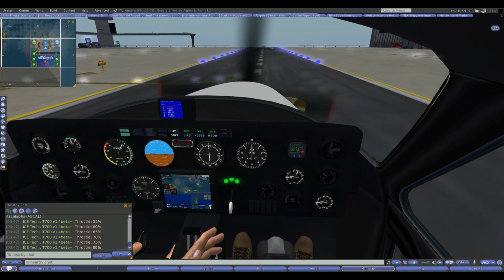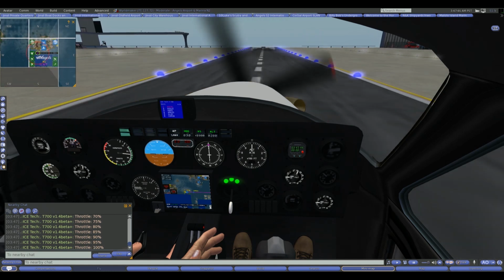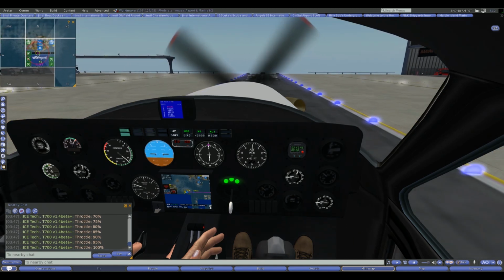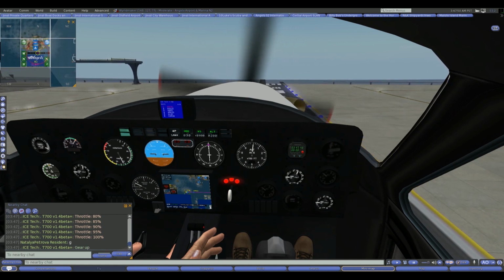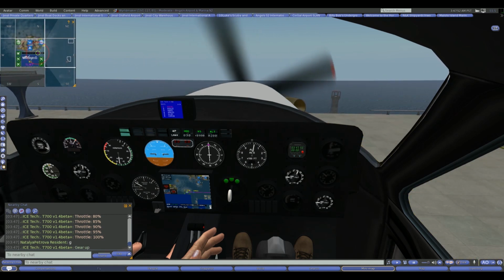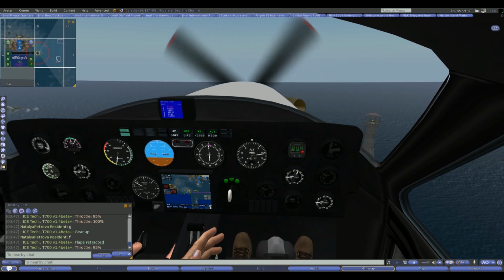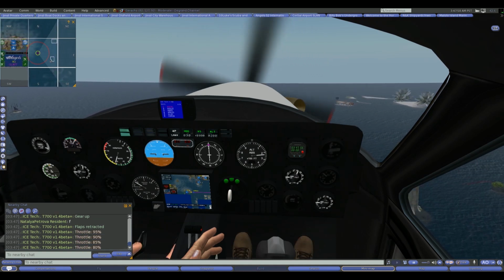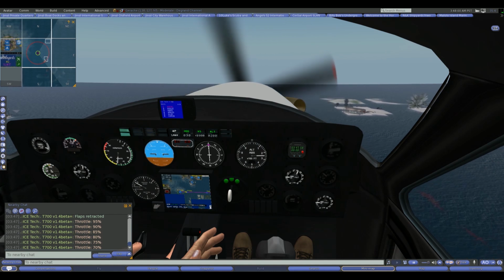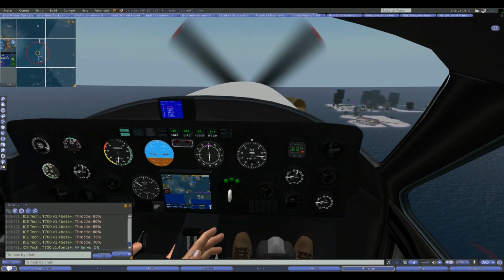Push the throttle all the way up to 100% to start the takeoff roll. Monitor the airspeed. As soon as it exceeds 25 knots, gently lift the nose gradually to 5 and then 10 degrees above the horizon. You can use the artificial horizon if needed. Monitor the vertical speed indicator.